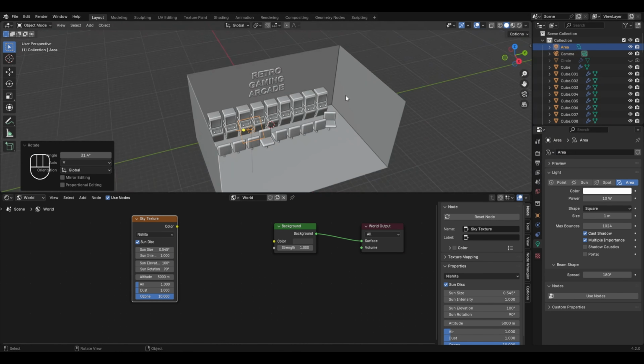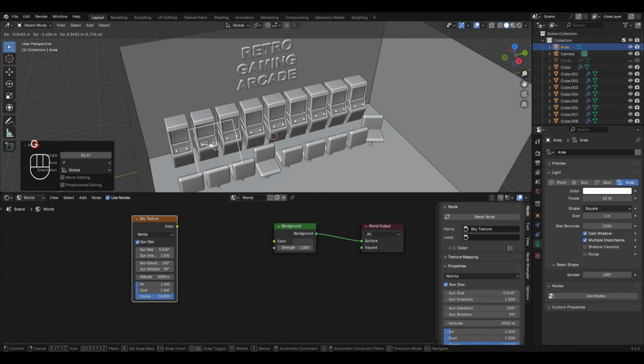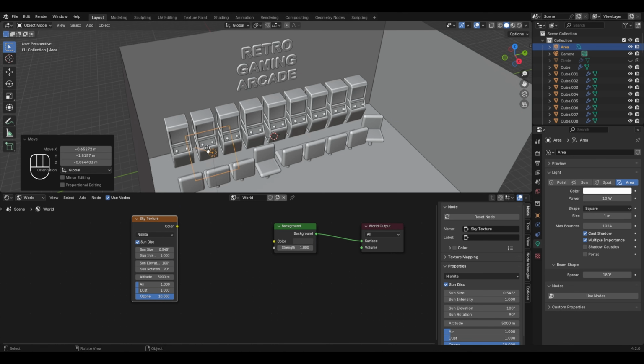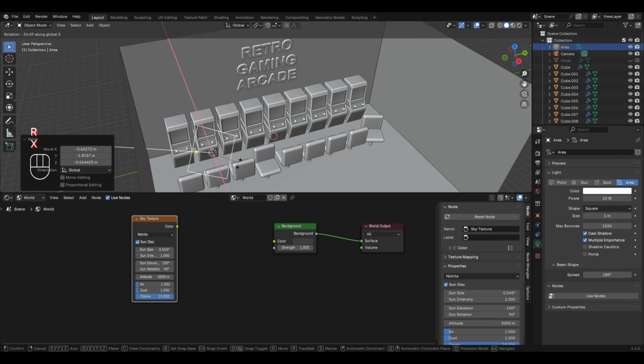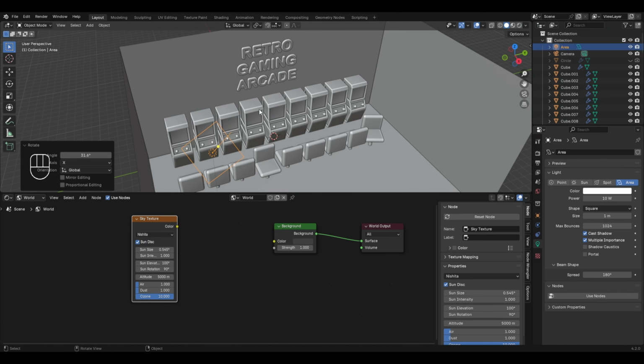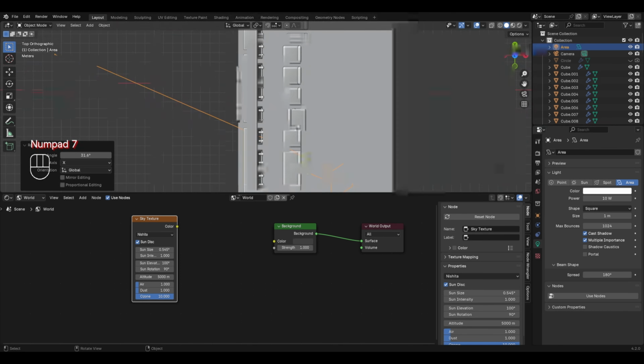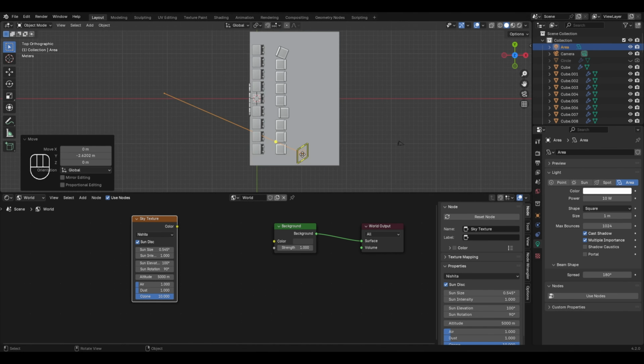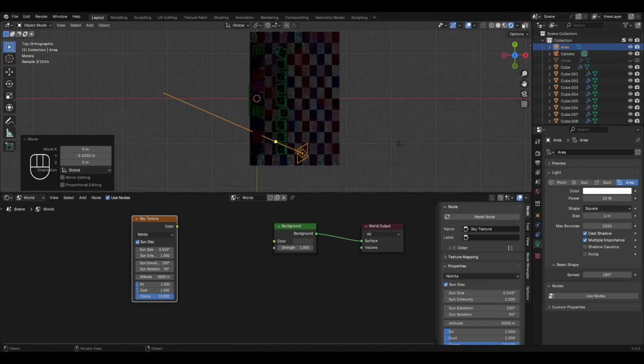Let's change the angle, and here you can see that this area light is now pointing towards the gaming machines. Let's also rotate it slightly in the X axis and left click to finalize. After this, go back to the top view. Let's zoom out, move it slightly in the Y axis, and now let's go to the rendered preview mode in order to see if there is any effect of the lighting added in the scene.